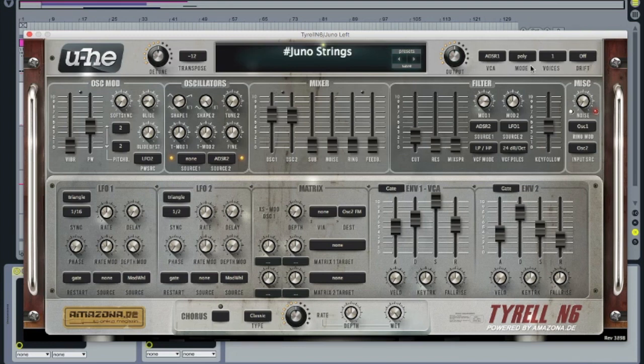Okay, Tyrell N6 has 4 voice modes found under the mode button. And to the right of that, we have our voices set from 1 to 8. So Tyrell actually has 8 voice polyphony. And how that works is when it's set to 1, we can play 8 notes. However, when it's set to 8, we get 8 voices in 1 note at a time, so it essentially becomes monophonic.